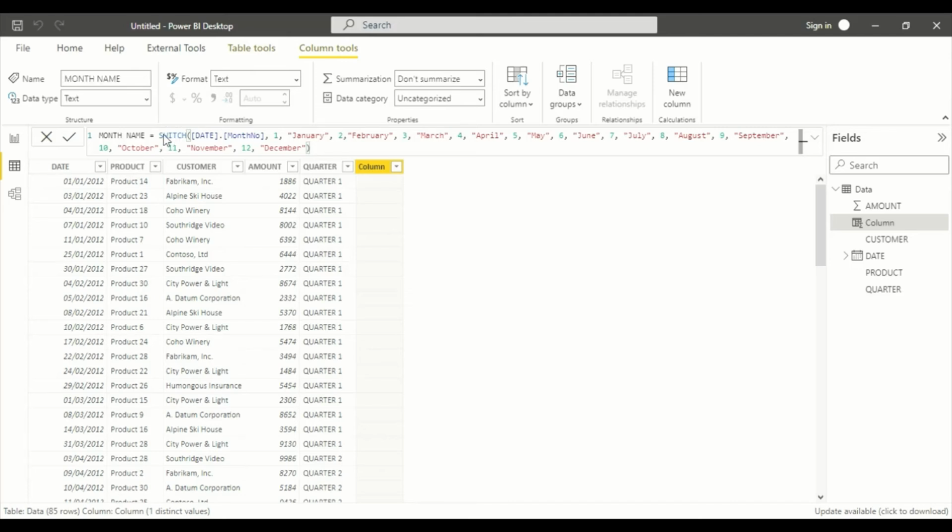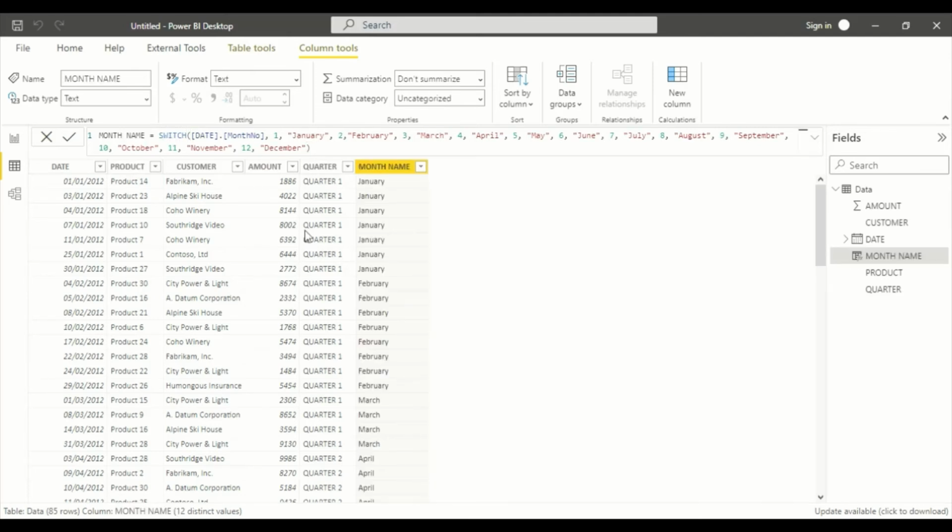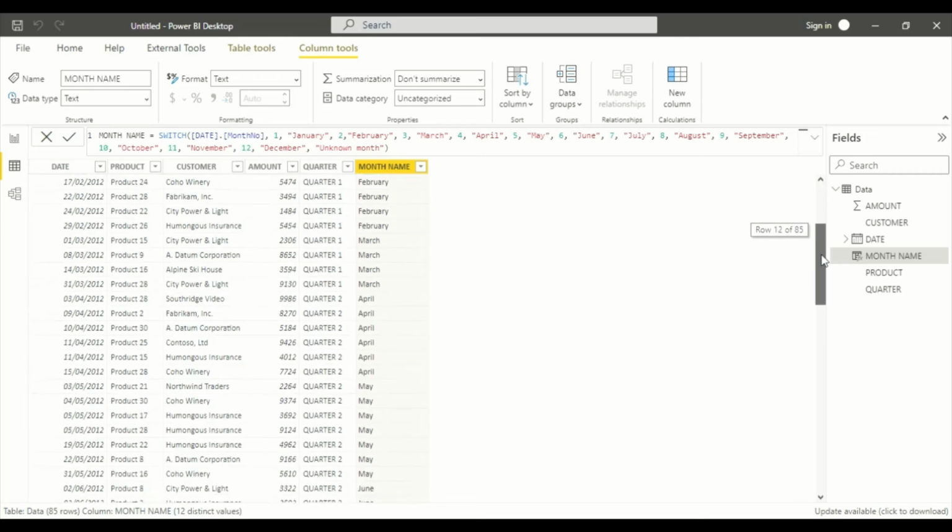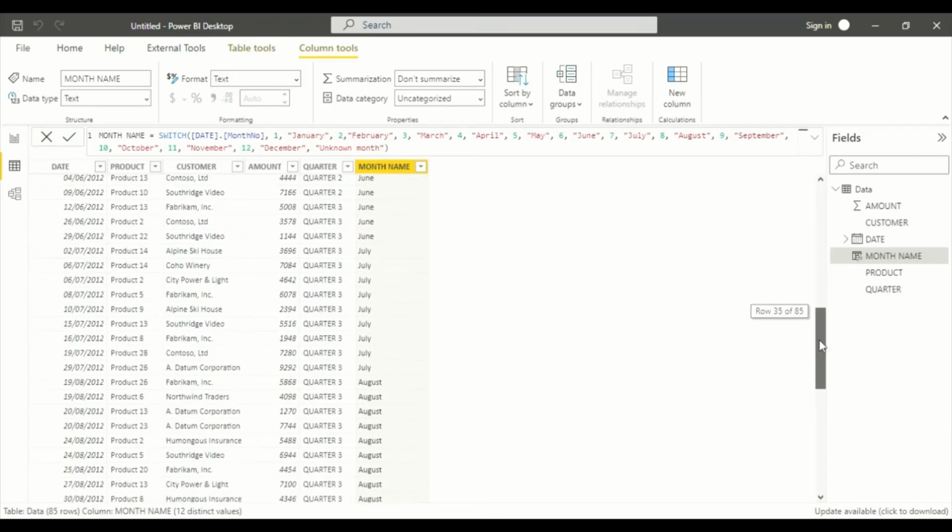Okay, let's see the result. And we can add, if there is no matching, we can add this as unknown month. Okay, so as you can see here, we have created month name.